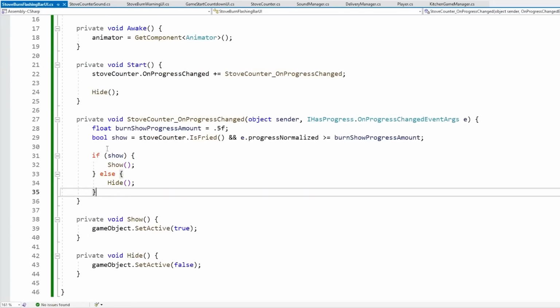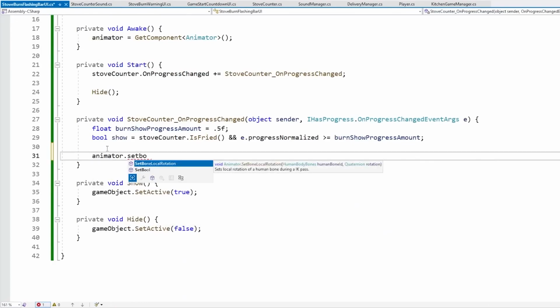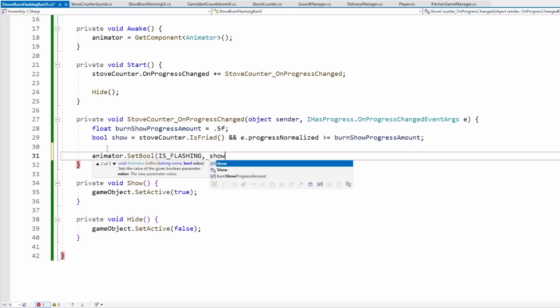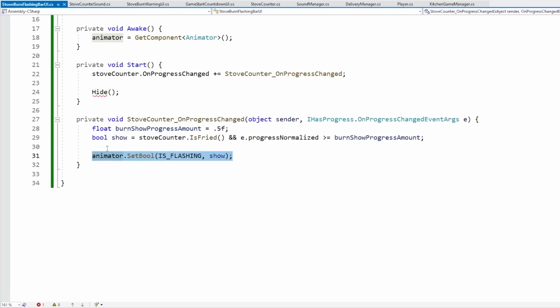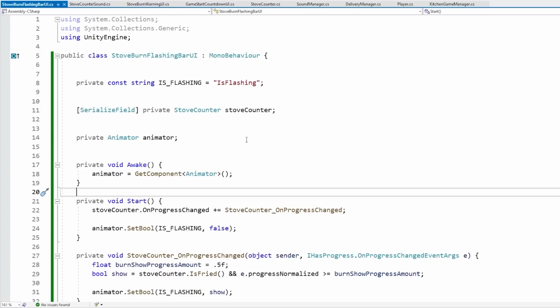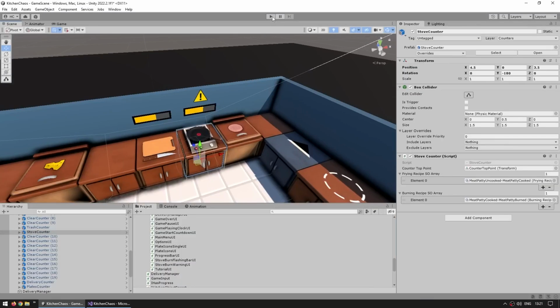And now down here, instead of showing and hiding, let's just go into the animator in order to set a bool. And the bool will be the isFlashing, and let's set it based on show. So either we show or hide, and we actually don't need these functions. And by default, of course, let's leave it on false. Okay, so that's it, super simple. Let's test. Just make sure to save the prefab and hit on play.